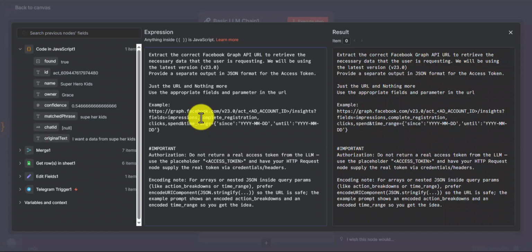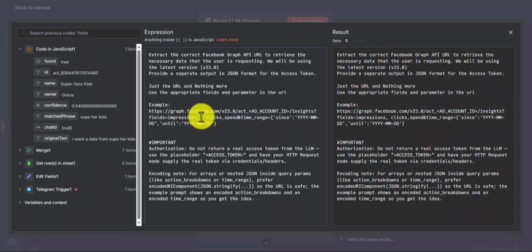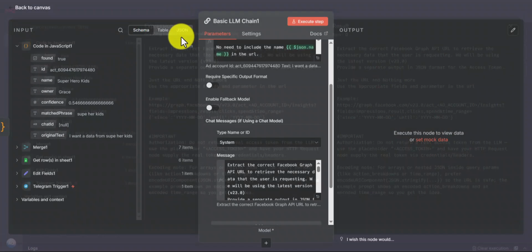But avoid confusing it about what you are looking for. Okay, so I won't include that here. I can just say results and just have this as results. Okay, just have that as results. And as you can see, do not return a real access token from the LLM. Use the placeholder as access token. The reason why we are doing that is so that we can input our access token from Facebook.